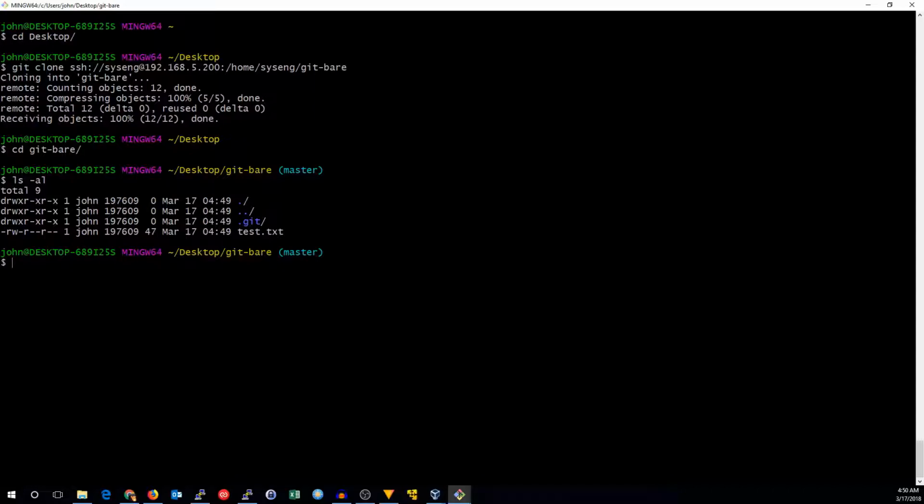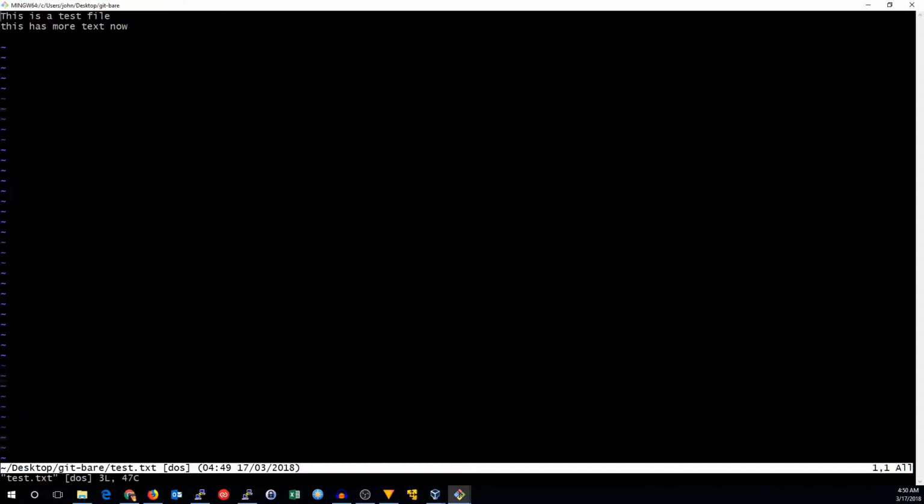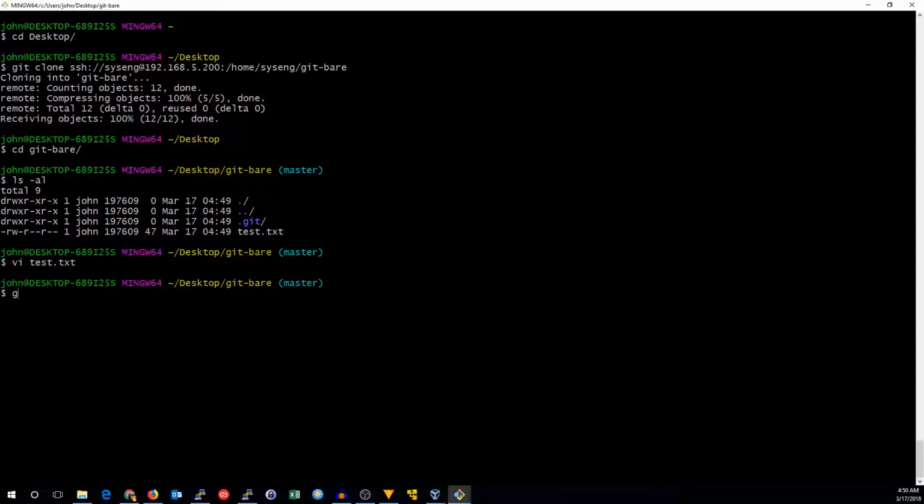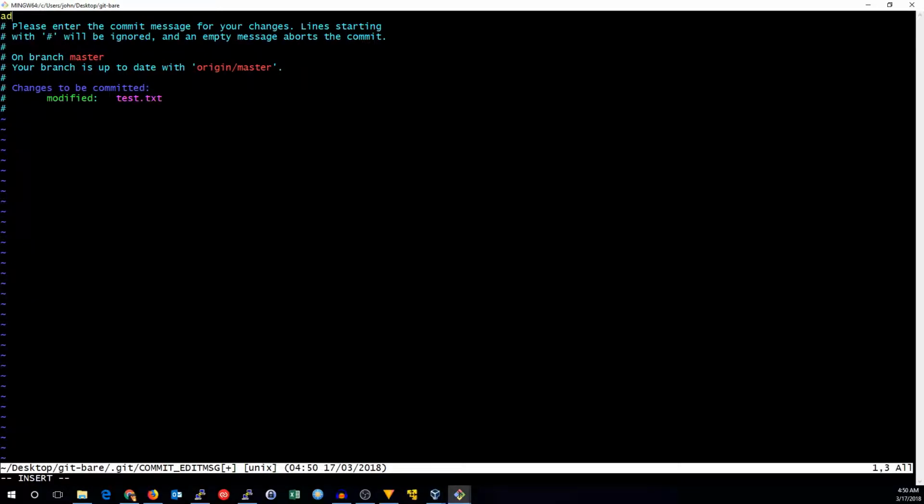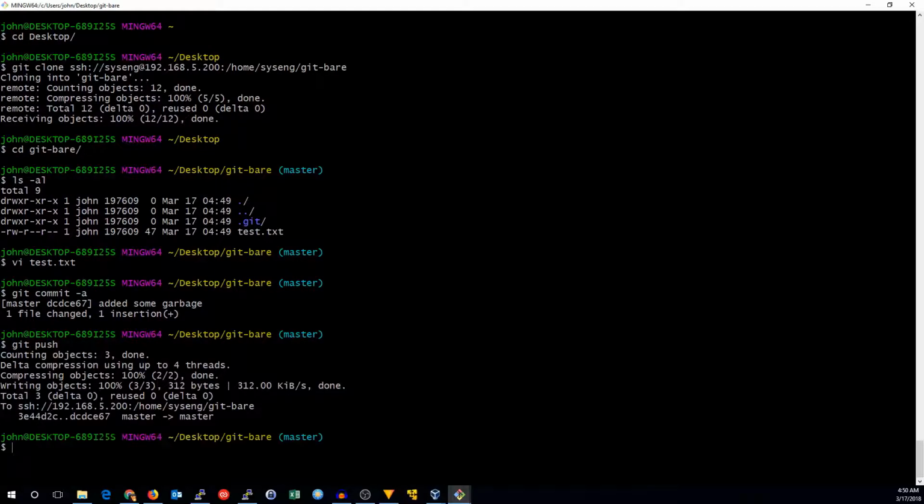So let's go ahead and make some changes in here. I'll just edit the text file again, and I will commit my changes. And now I can git push. You can see that even though there was a change, and we didn't do that receive deny current branch thing, it still works because we can always push commits to a bare repository.